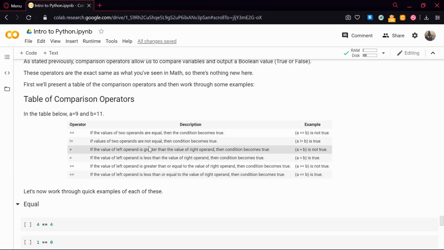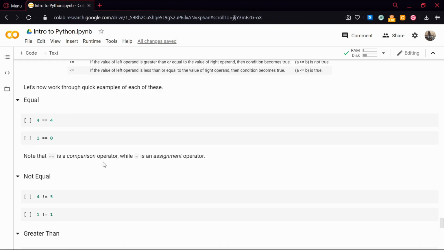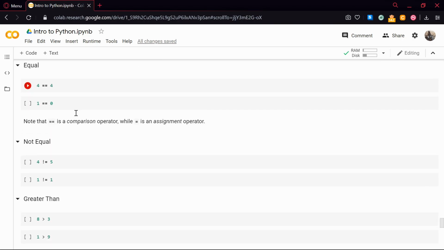So in this case, here is a list of all of the different comparison operators and what they do. If you want to check if two things are equal, it looks like this. Notice that when you want to check if two things are equal, it's a double equal sign, not a single equal sign, because a single equal sign is an assignment, double equals is a comparison. So remember that. That's a very common mistake where sometimes people forget that comparison requires a double equal sign, and it creates a very annoying error.